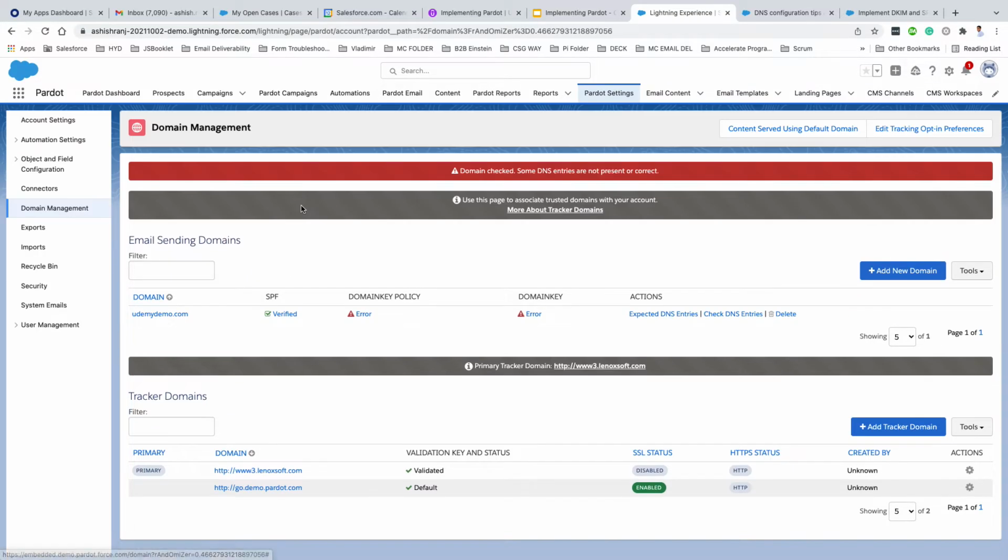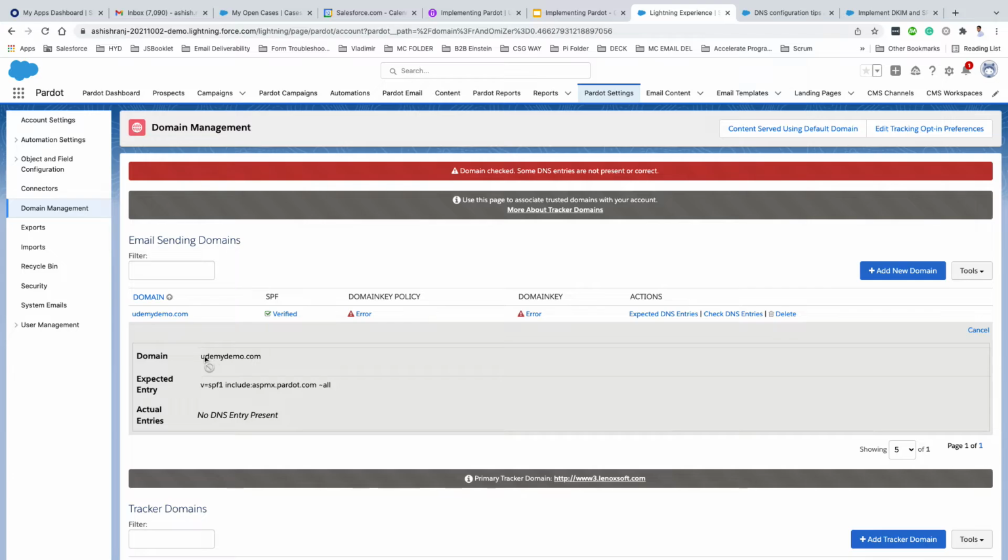right? Once you add an email sending domain, you should see there will be an SPF entry, a domain key policy, and a domain key, and now you need to work with your IT team or hosting provider who is taking care of your website DNS. If you click on verify, you should see this is the domain and this is the expected entry, but in the actual entry there is nothing. So you simply need to let your IT team or hosting provider know that, hey, this would be an SPF entry and this would be a TXT entry, and the value should be this one.